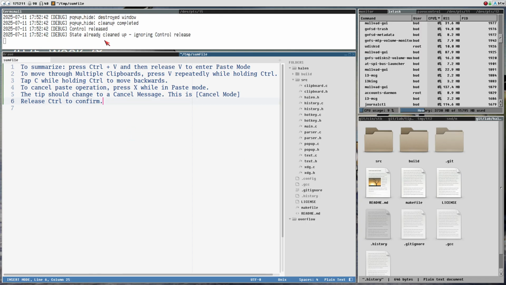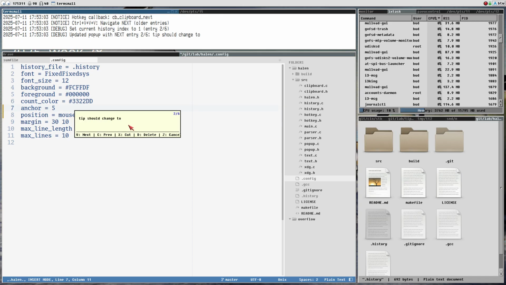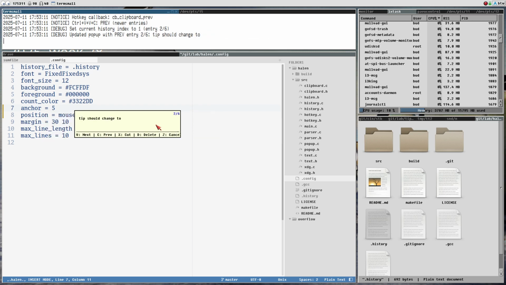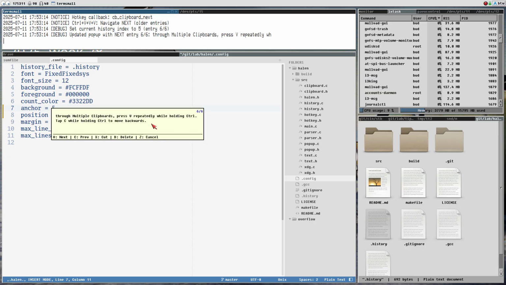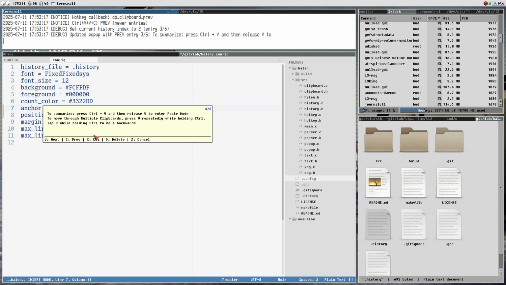I also think I should change the config, because there is a config file format here. We should have this set to mouse and this to 5. There, make run. Alright. Because now it will show the pop-up at the mouse cursor, centered around the mouse cursor. And you see, it brings up a pop-up. You can navigate with V and C, go back and forward in the history, and it's super fast, so no need for those stupid menus.